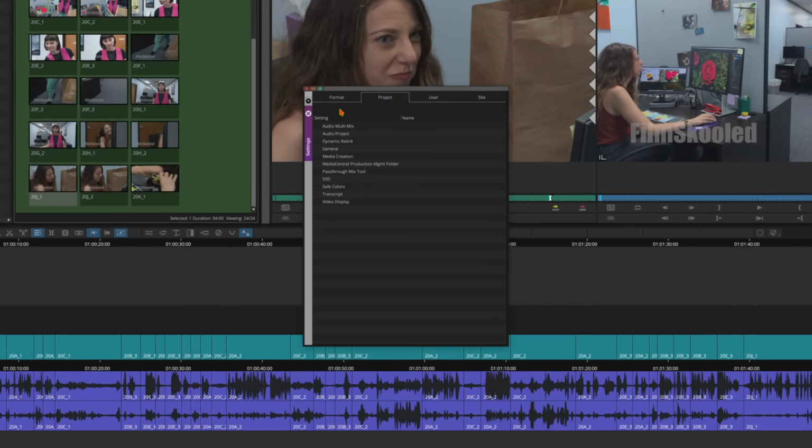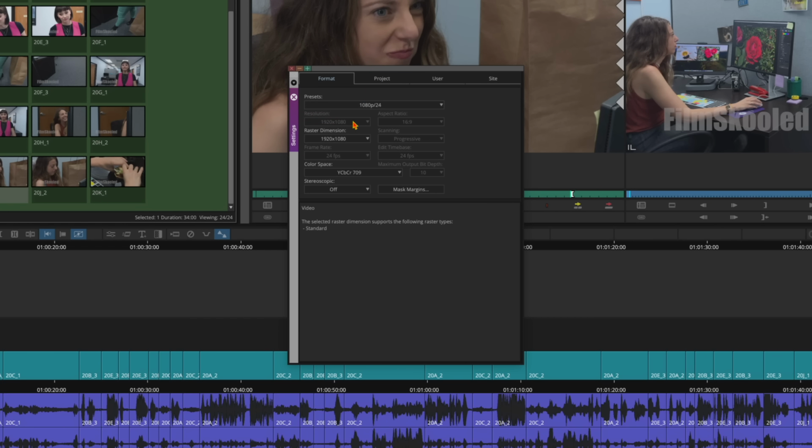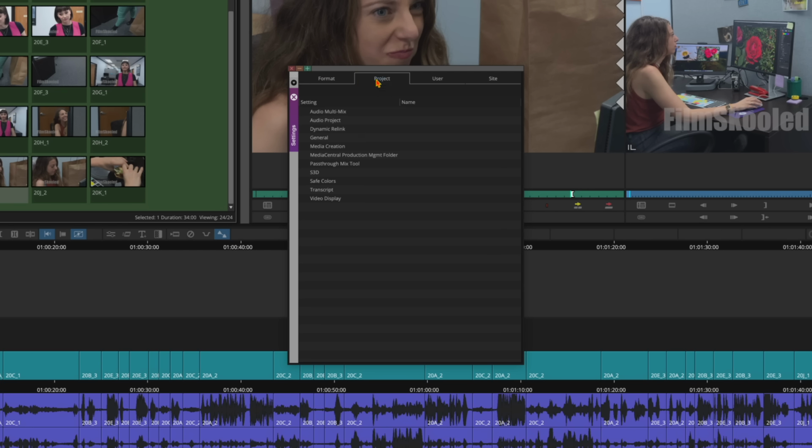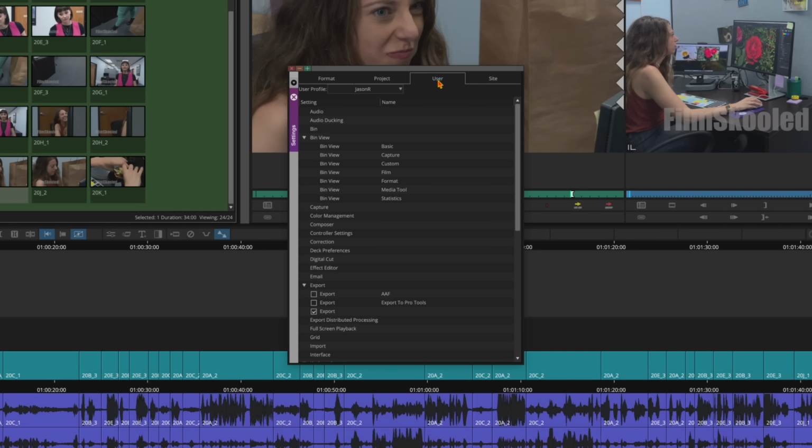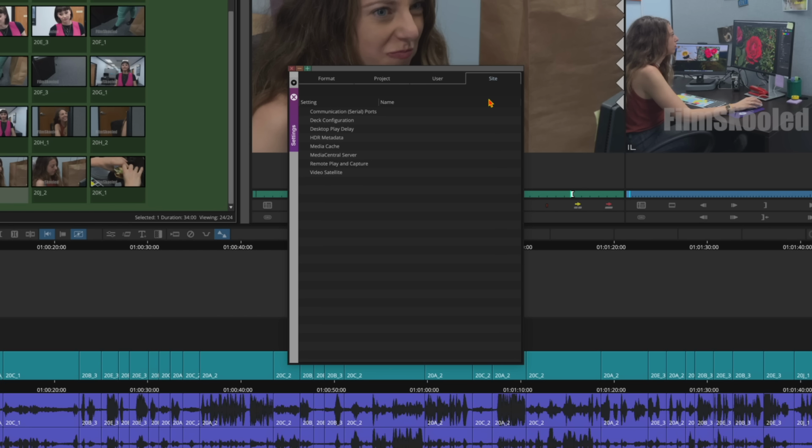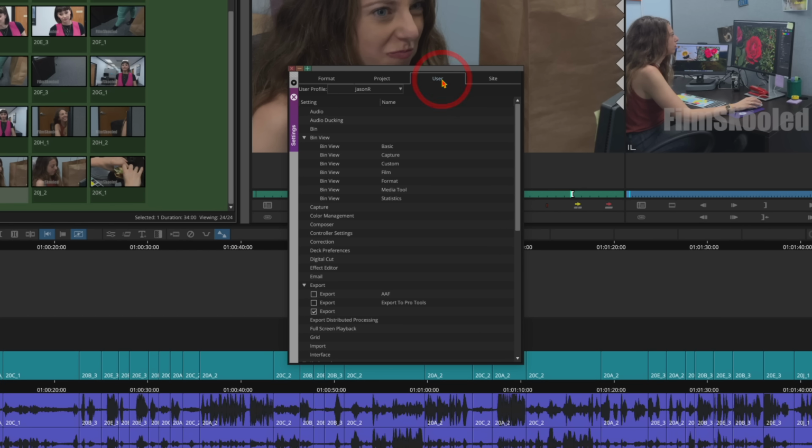And there are 4 tabs in our settings. There's our Format, our Project Format, Project Settings. Any of these settings that I change are going to only change the settings for the current project, our Scene 20 project. User settings are the settings that go with your user profile, the thing that we created right before we created our project. Site settings, think of these as settings for the computer that you are sitting at, for the specific hardware computer that you're sitting at. Okay, so we're going to go to user settings.